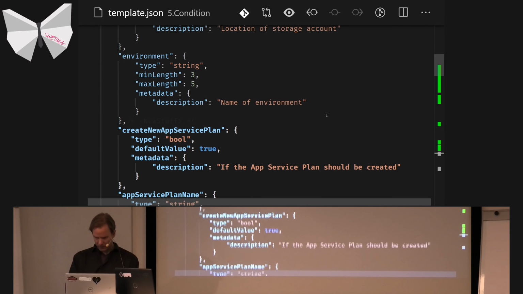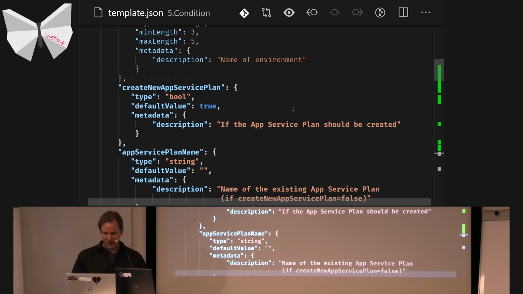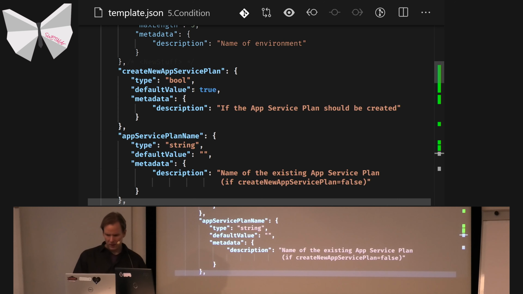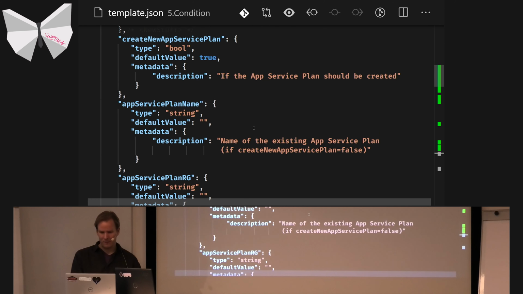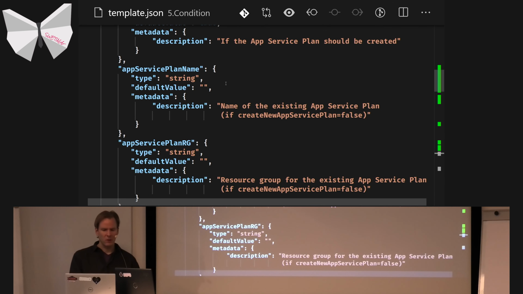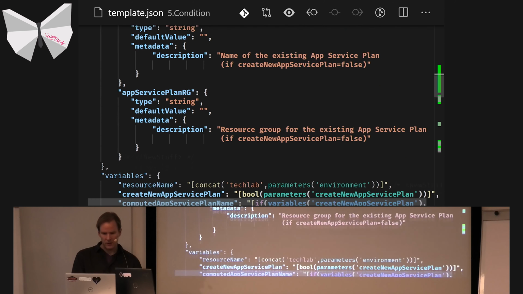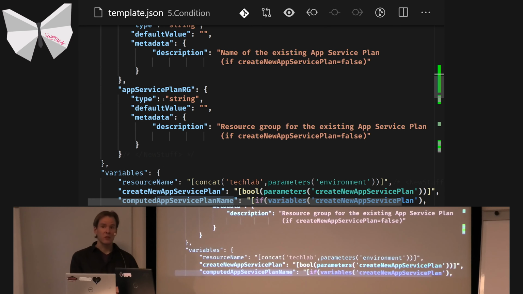So I have 2 new parameters, or 3 actually. Create new app service plan. This is of type Boolean. Default value is true, so if we don't specify something, we will create a new app service plan. But if it's false, we need to specify the name of the existing app service plan in this parameter. It's a type string. And we also need to specify which resource group that app service plan exists in.